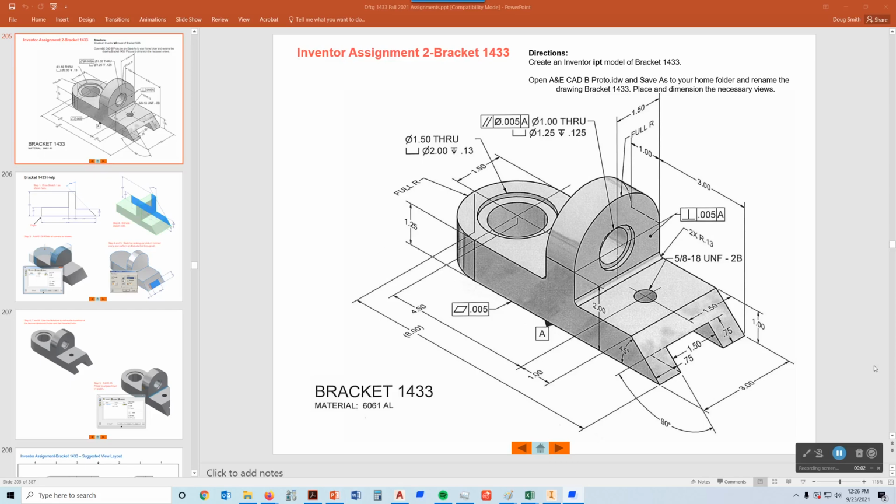In this video, I'm going to talk about dimensioning the bracket 1433. So you can see the bracket right now, and I went through here and did a quick count. I think there's approximately 27 dimensions on this. So once we get our views placed, we want to make sure we get all 27 dimensions on there.